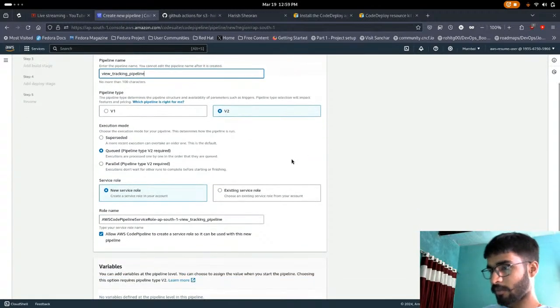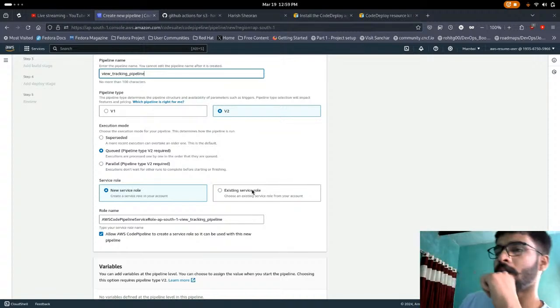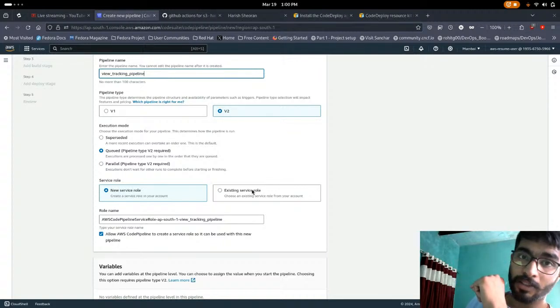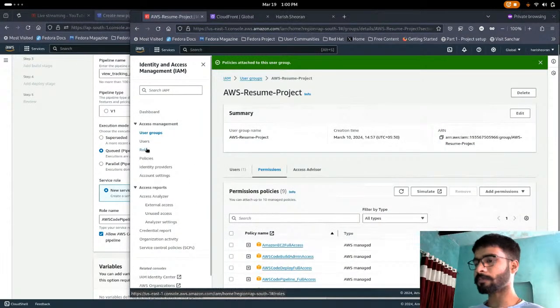I don't know. New service role or existing service role. Okay, what kind of roles will it require? I think it is going to invoke CodeDeploy and CodeBuild. Okay, so it needs access to CodeBuild and CodeDeploy. Okay, let's create a role. Let's create a role.